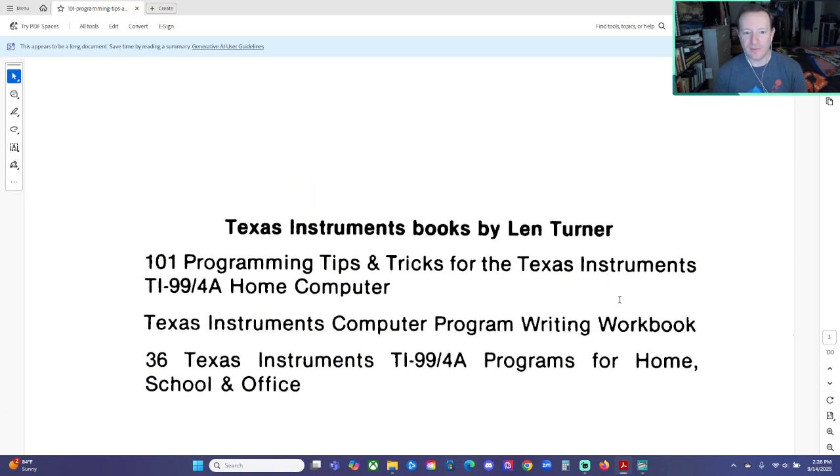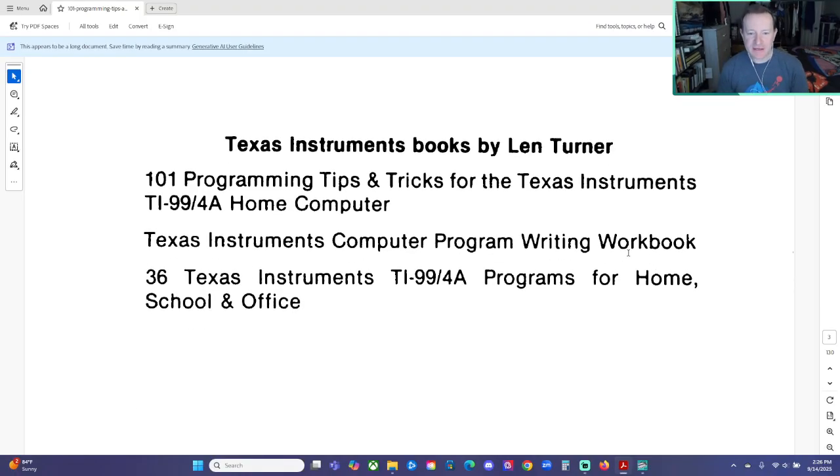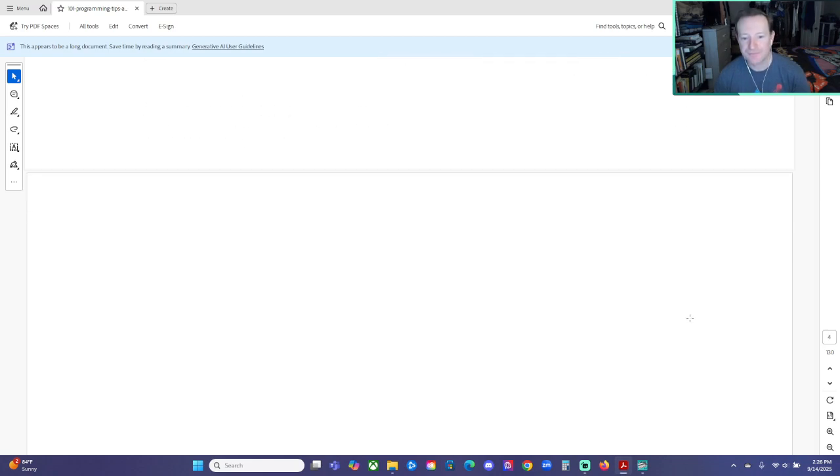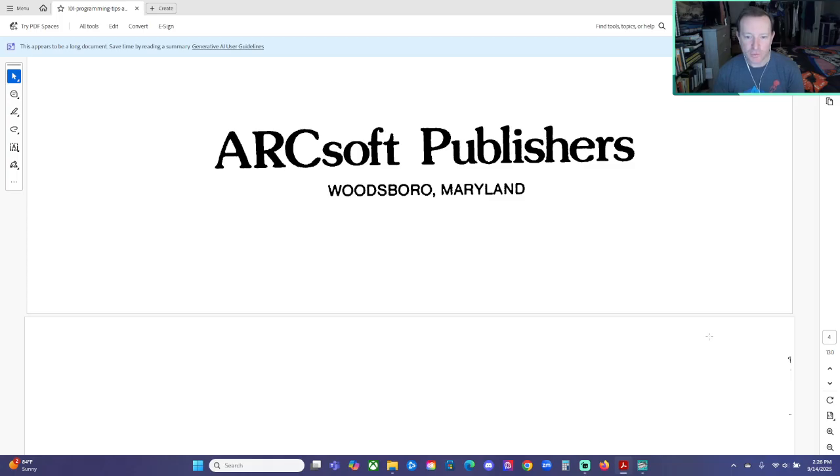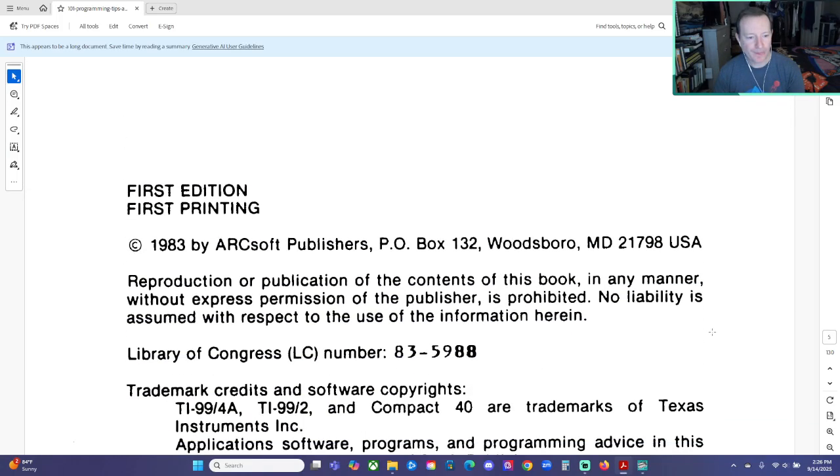Let's see. I think I missed. Yep, there we go. Texas Instruments books by Len Turner. 101 Programming Tips and Tricks for the Texas Instruments TI-99 4A home computer, Texas Instruments Computer Program Writing Workbook, and 36 Texas Instruments TI-99 4A programs for home, school, and office. By ArcSoft Publishers, Woodsboro, Maryland.